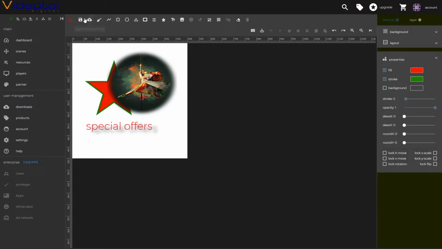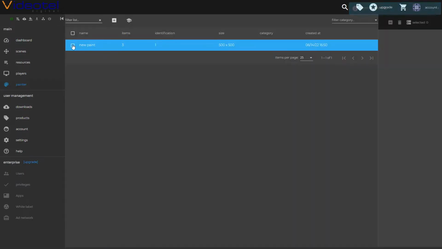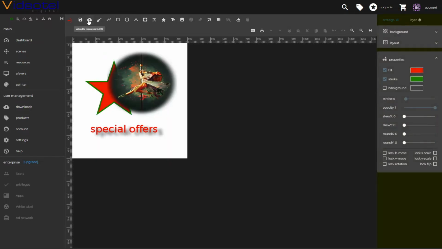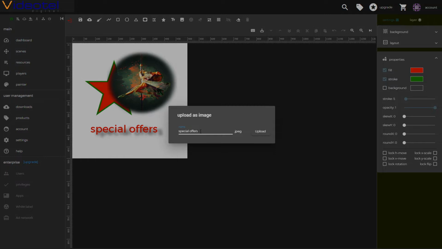To save our work, we'll click on the save right here. We can exit and we can name our paint special offers. Now, in order for us to incorporate this into our presentation, we need to convert this into an image. So click over here on the upload, give it a name, and upload. That's actually going to be a JPEG.